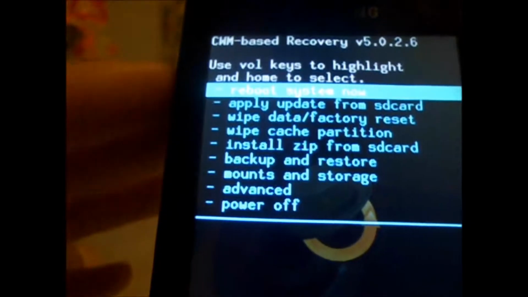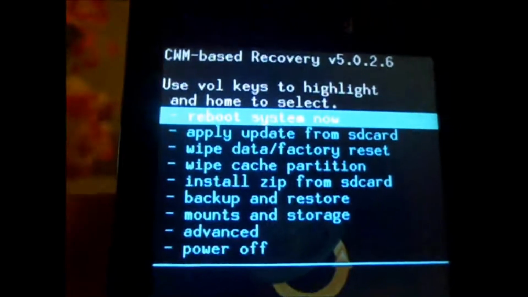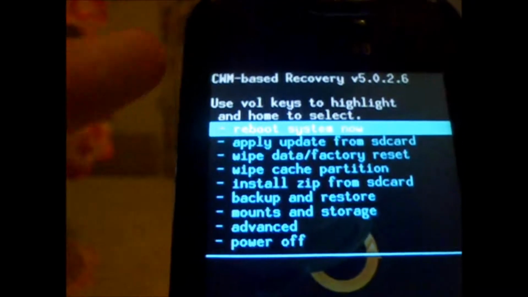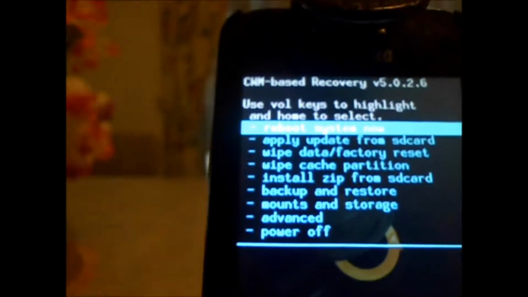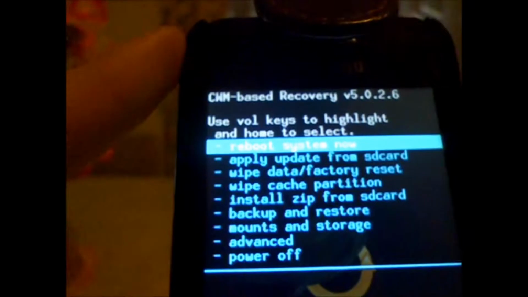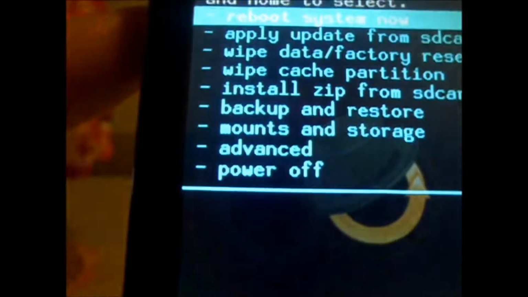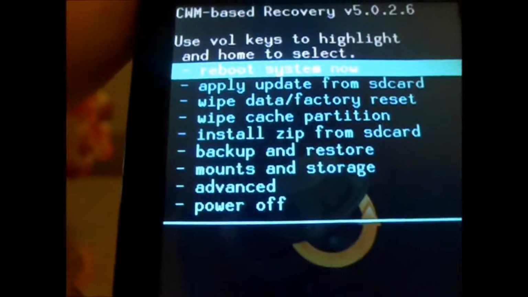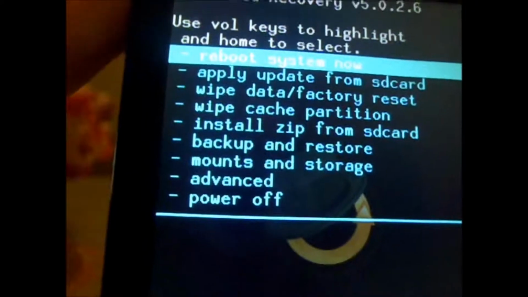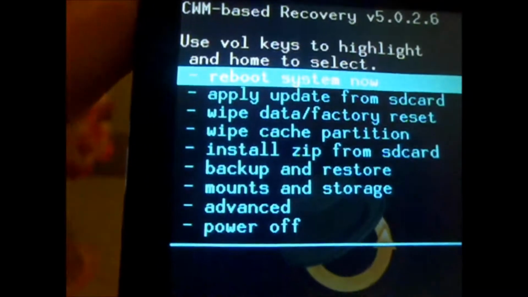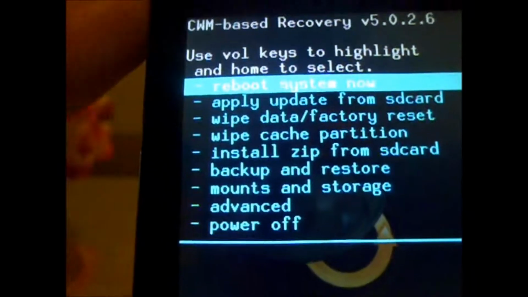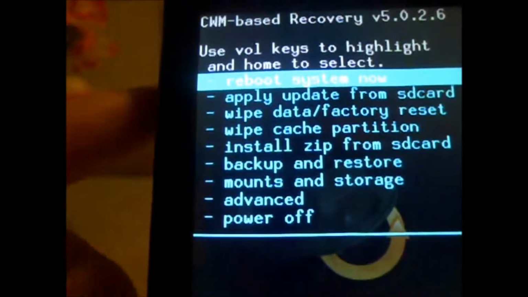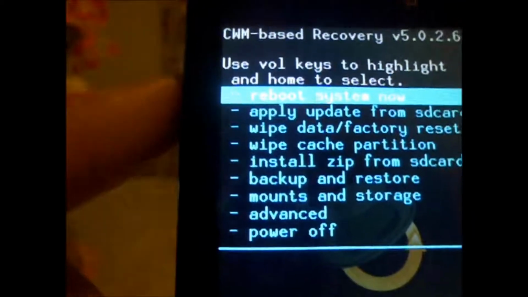So before we begin, there's a few things you're going to need for this. First, you're going to need to have root access on your Galaxy Ace. Next, you're going to need to have ClockworkMod Recovery installed. And next, you're going to need to have a zip file on your SD card of a ROM that you want to flash. ROMs can be found by doing a simple Google search and going onto xda-developers.com and finding a ROM under the categories for your particular phone.